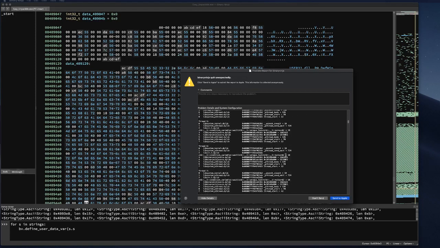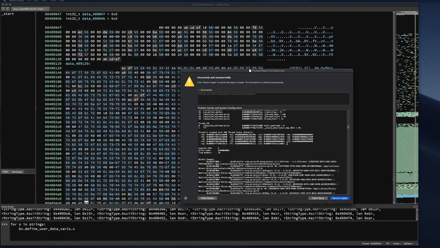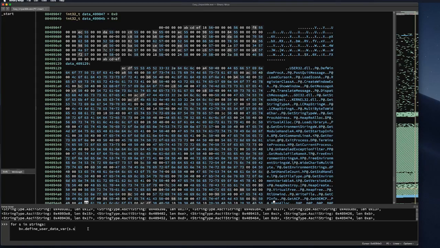Let me grab the register values too. Cool. All right. So s.start, type, array, type.car, and it's going to be s.length plus 1. Let's see, our next start is s.start plus s.length plus 1.